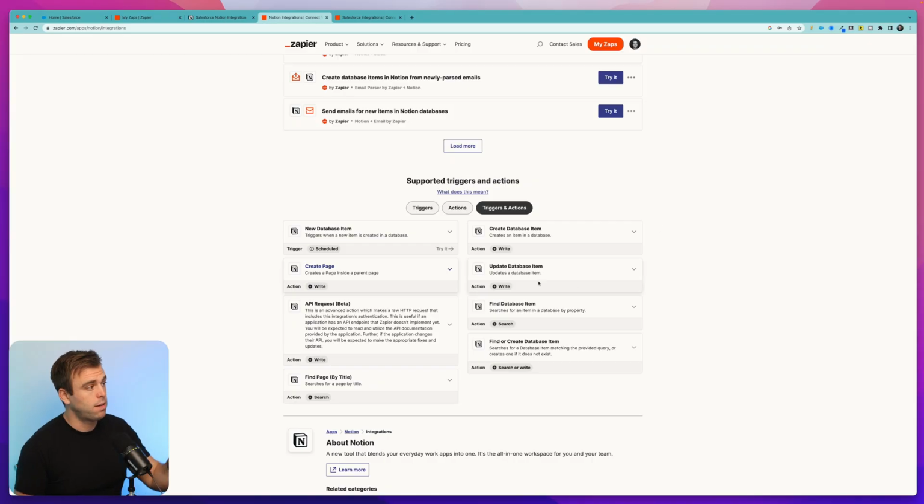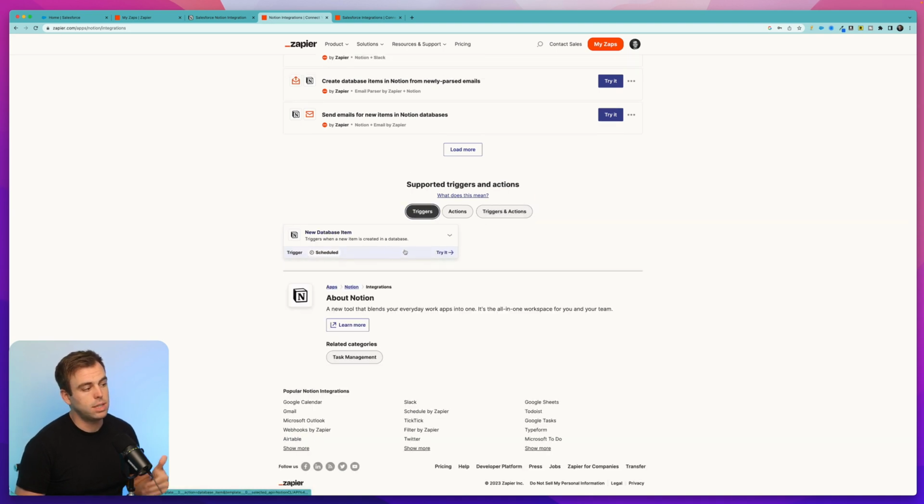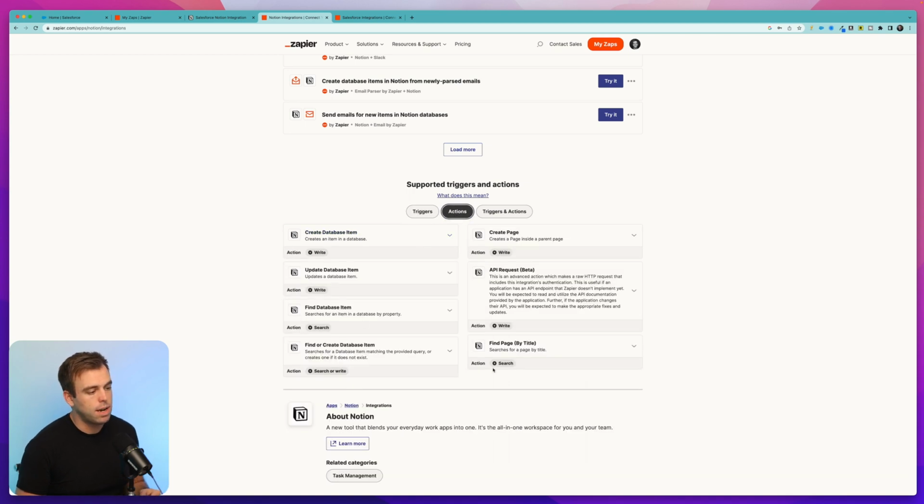Whenever I'm using Zapier to connect two different systems, I always like taking a look at the list of triggers and actions that Zapier has available for that software. So if we look here on Zapier's website for Notion, you can see under triggers, we just have new database item. So what that means is that a new database item in Notion can be the trigger to kick off our automation in Zapier. And then under actions, we have a number of other options here. We can create database items, we could create a page, we could even send an API request, and so on.